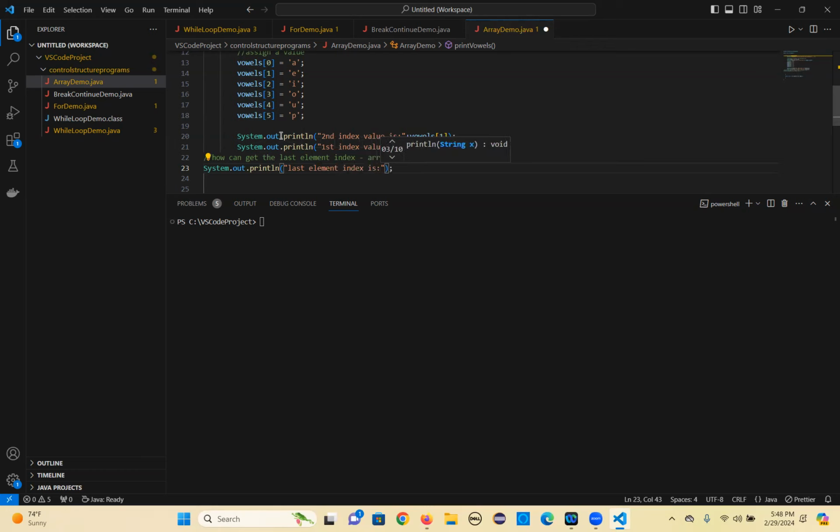So what is the last element index here, Balgopal? Sir, vowels are 5, sir.